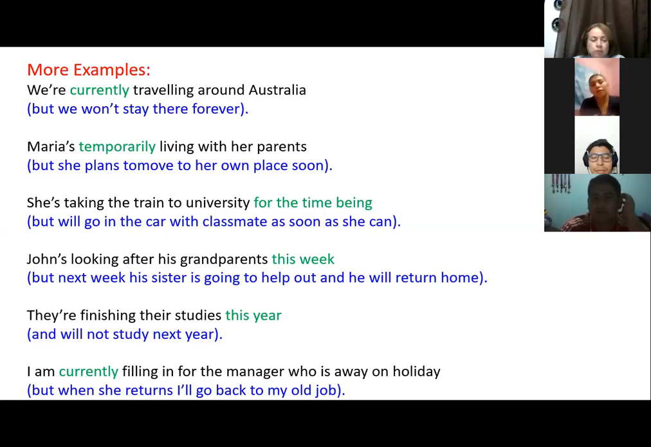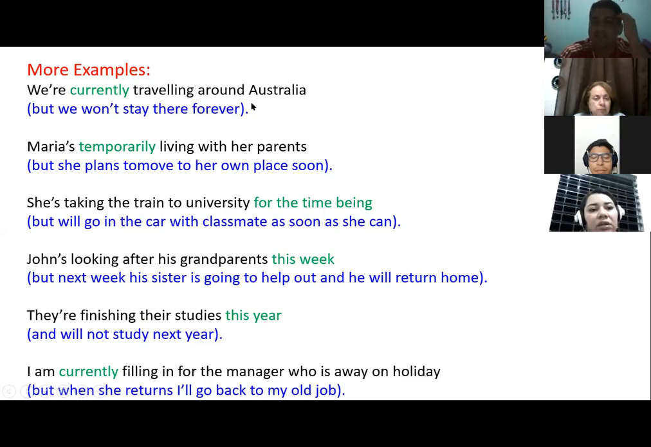We're currently traveling. Okay. Vamos a corregir. Currently. We're currently traveling around Australia. Around. Otra vez. We're currently traveling around Australia. Perfect. The extra explanation, Billy? But we won't stay there forever. Perfect. Thank you.